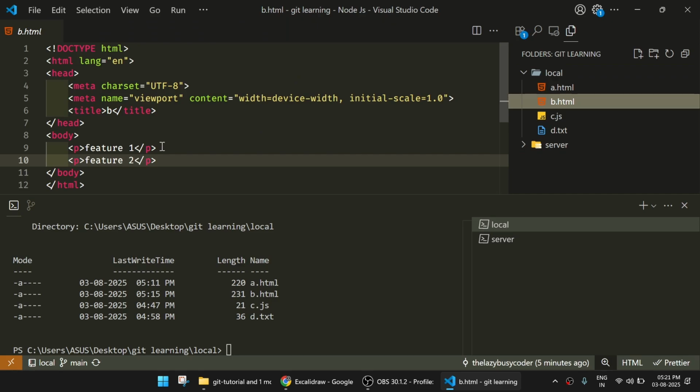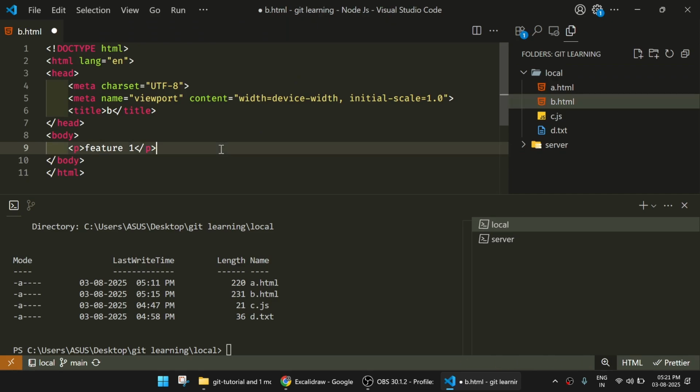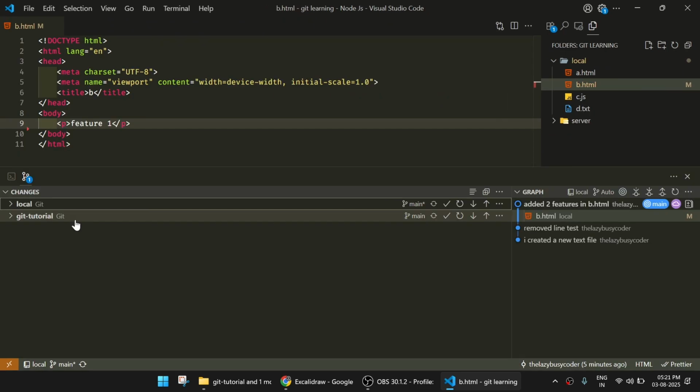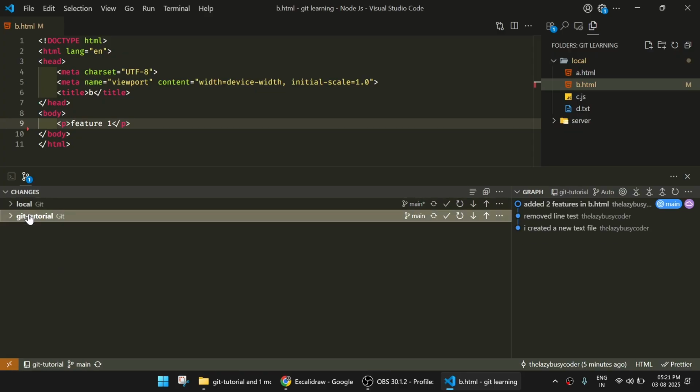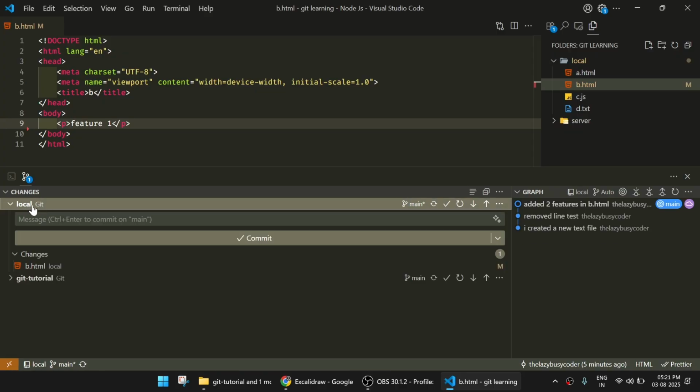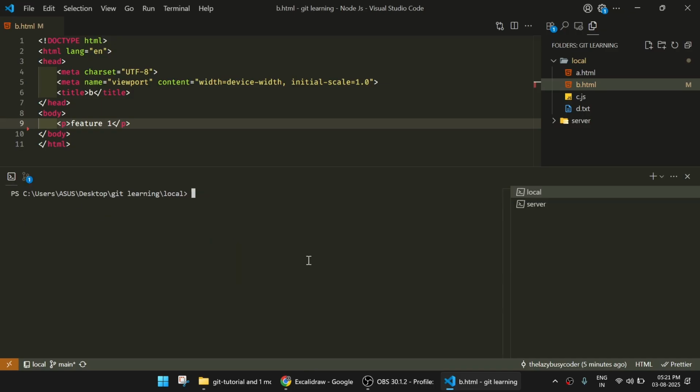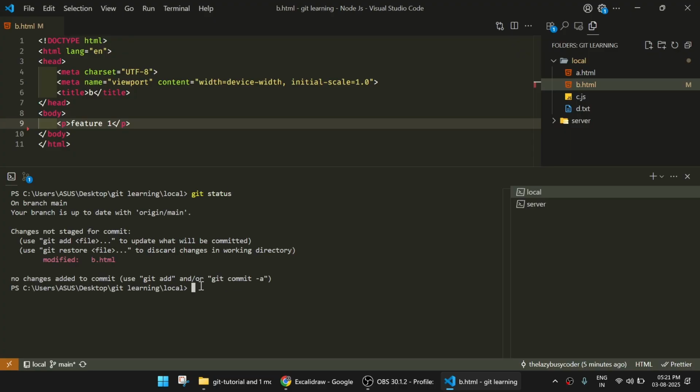I'll do a change. I'll remove the feature B. Okay, I removed it. As you can see, there are two repositories in separate folders. I am not concerned about this, but I'm concerned about this. So the local one, I have a change in b.html. I'll just stage it. Let's do it through the terminal now. If I run the command status, it will give me this one. Change is not staged for commit.